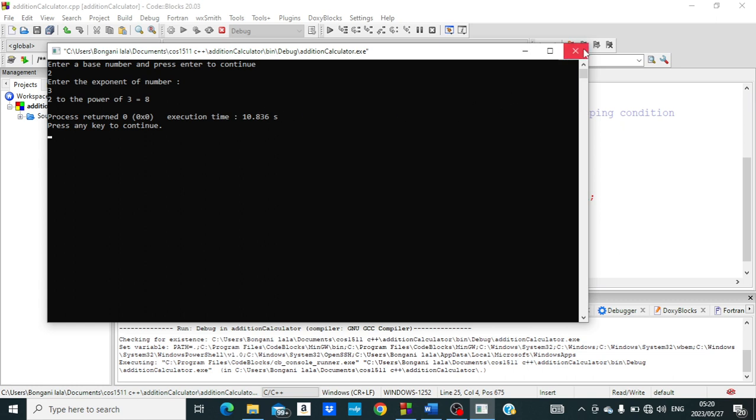So this is how you can use for loops to find the exponent of a number.